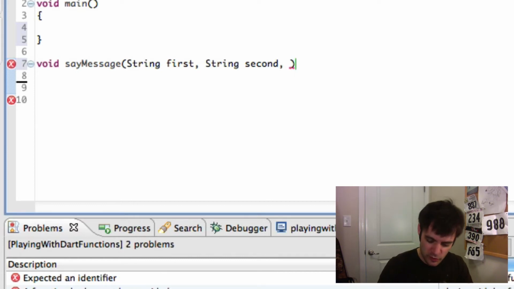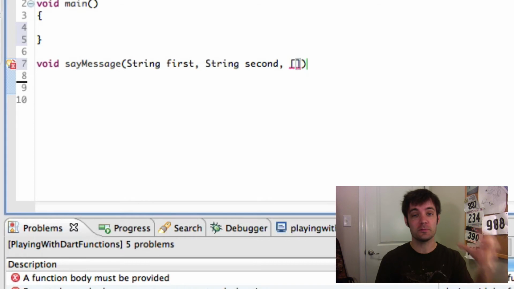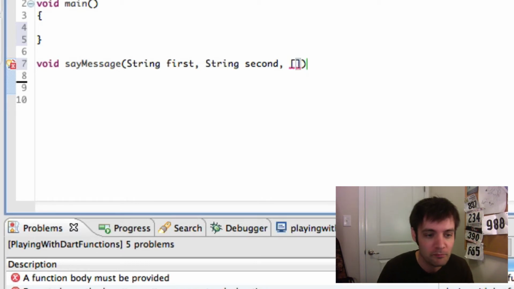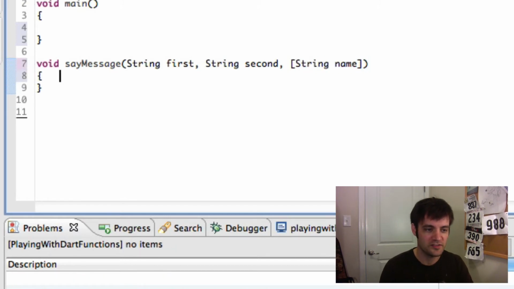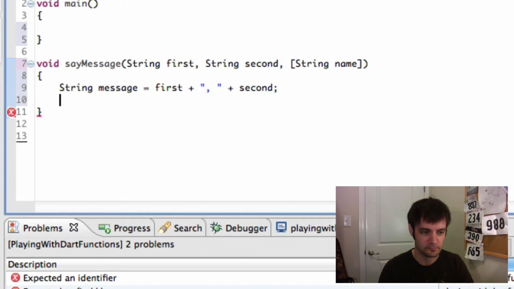And you'll notice we'll use these array brackets. All right, it looks like an array or a list, but it's not. It's an optional positional argument. It means you may choose to put a parameter in the third position or not. Up to you. So we'll say a string name. Okay? So we're going to assemble here a string message. Okay? We'll say first plus a comma, second.